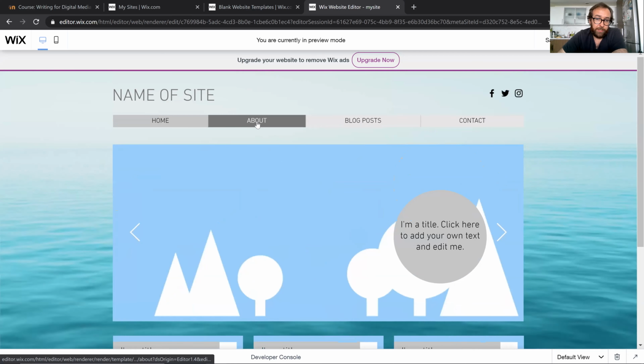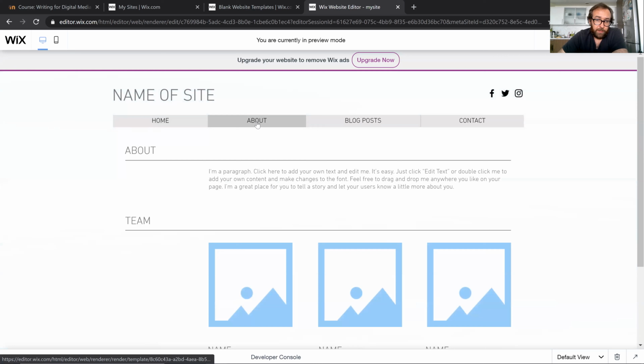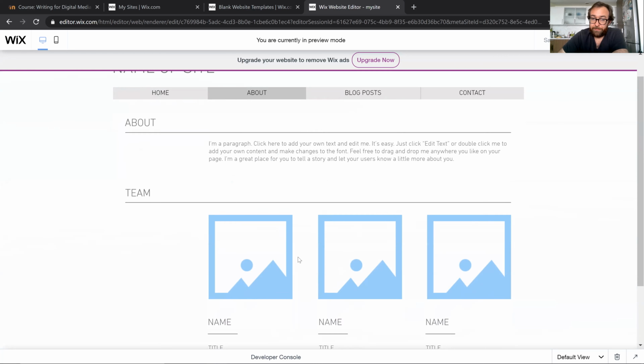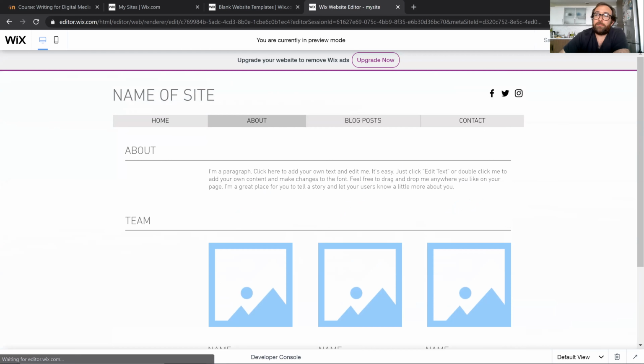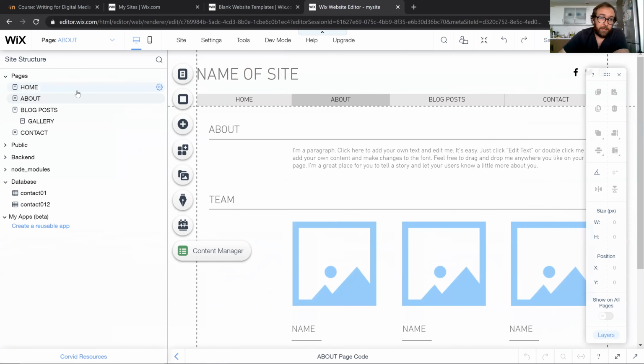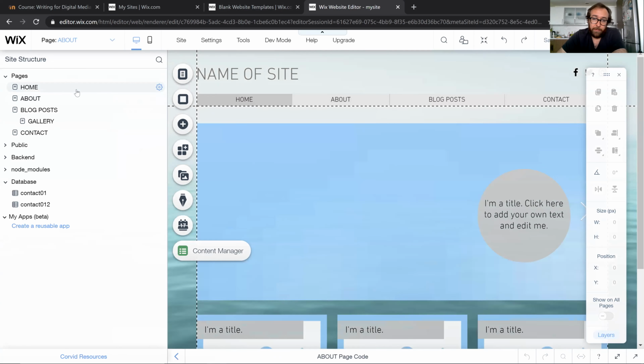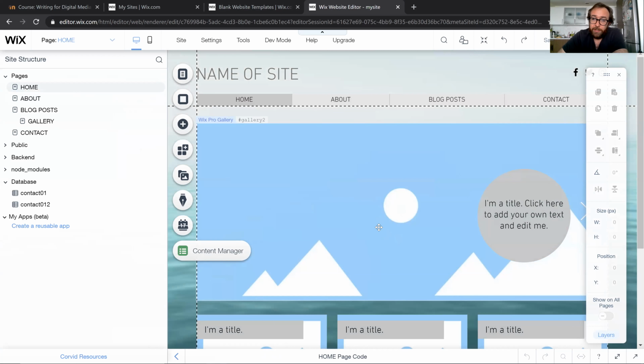I can go to my About page. I didn't add a background to my About page, so it's still just white, right? Let's go back to the editor then, and go back to the home page. So now I got my ocean in the background. Now I want to add something to this gallery, right?